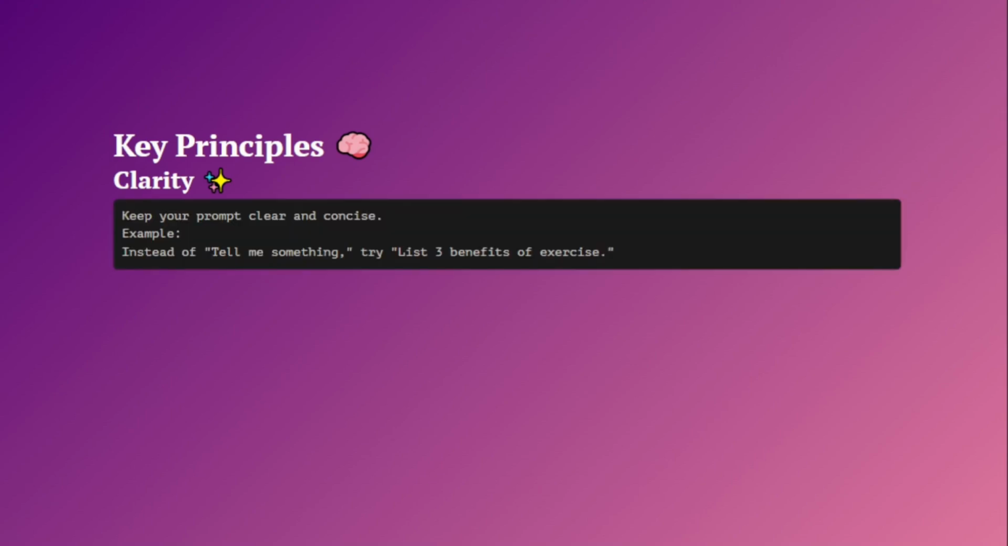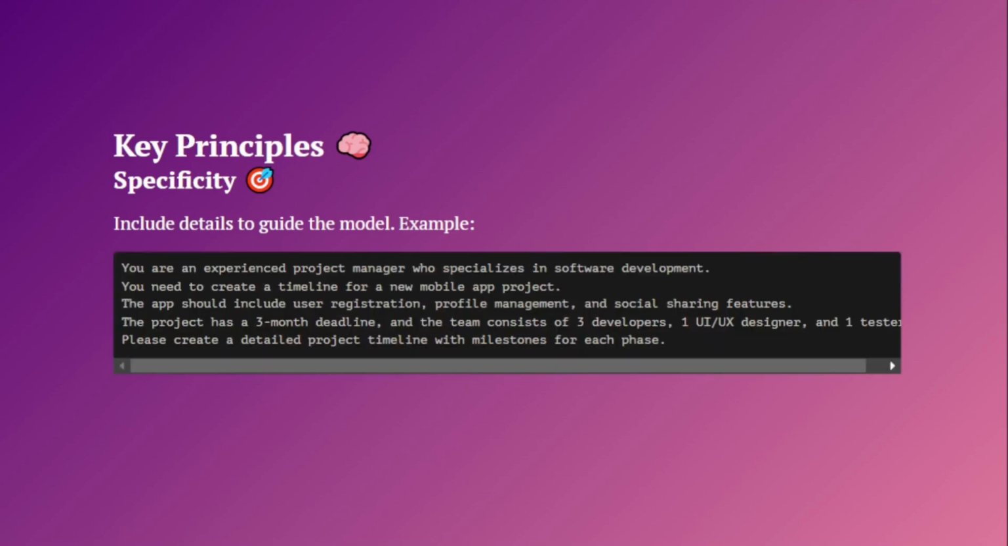Now let's talk about some key principles of prompt engineering. The first principle is clarity. Always keep your prompts clear and concise. For example, instead of saying tell me something, you can say list 3 benefits of exercise. The next principle is specificity. Include details to guide the model. For instance, if you need a project timeline, provide specific details about the project, team, and deadlines to get a well-structured response. Here is an example of the prompt.